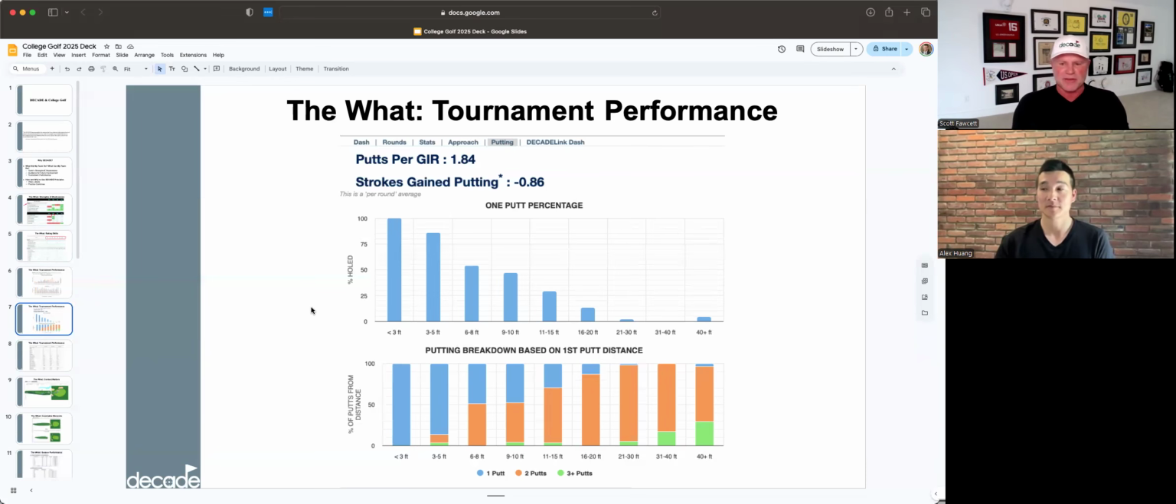And all of these graphs are just created to give you ammunition to use against your players to say, look here, dummy, this is the problem. Let's fix this, and here's how we fix it.